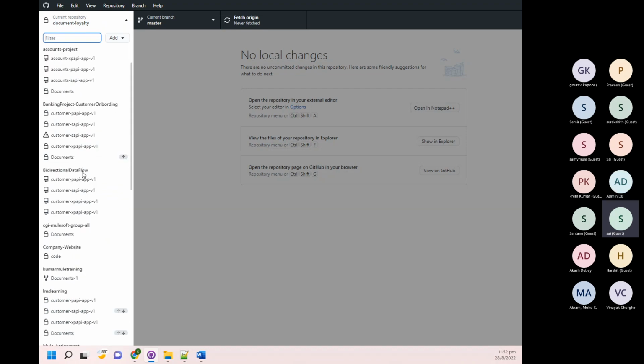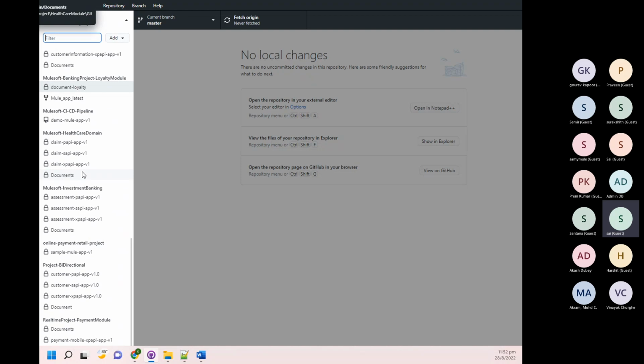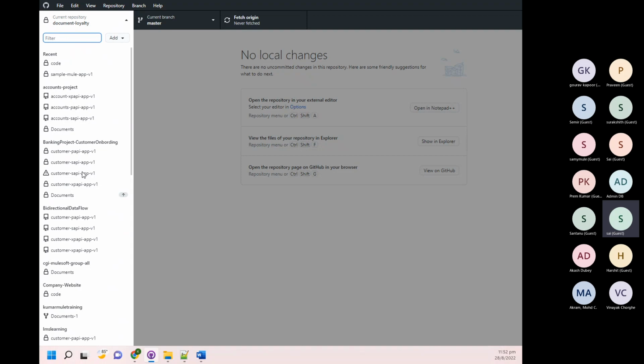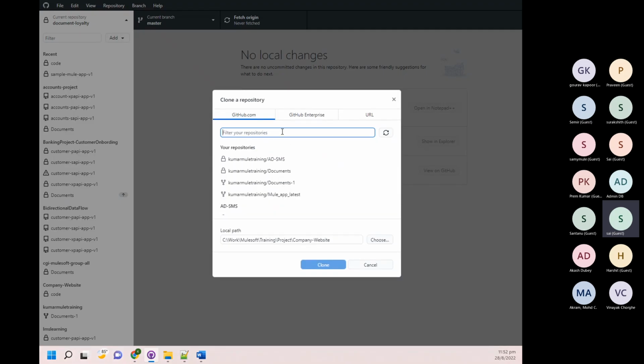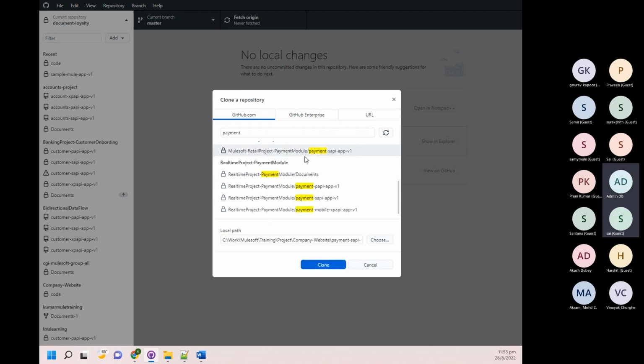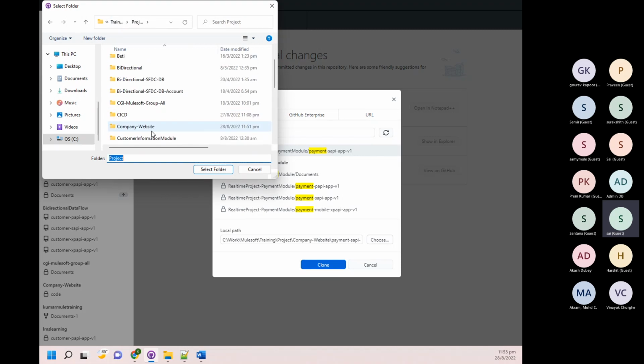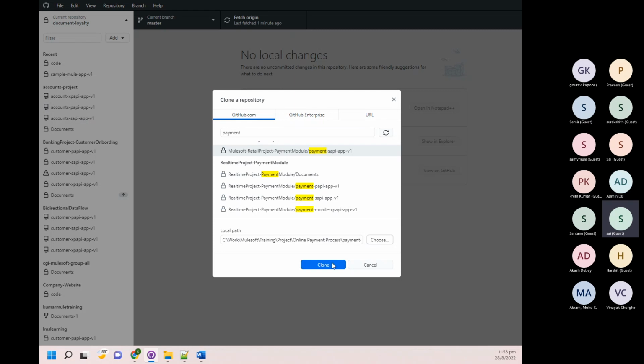Let's document loyalty. Something went wrong. Let me clone it again. MuleSoft retail project, payments API v1, and this I want inside this particular folder and clone it.